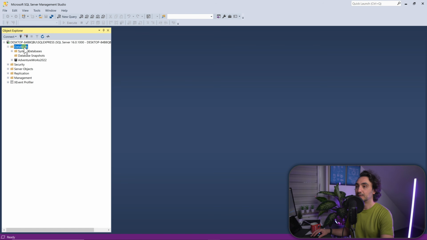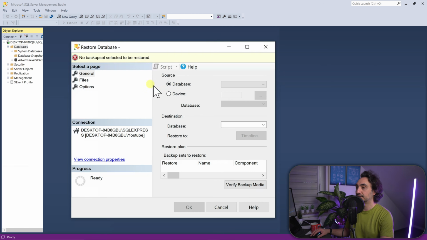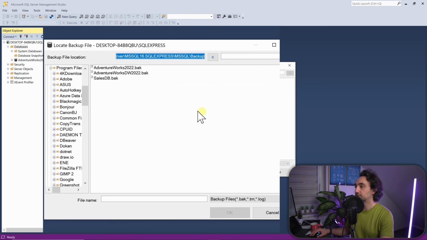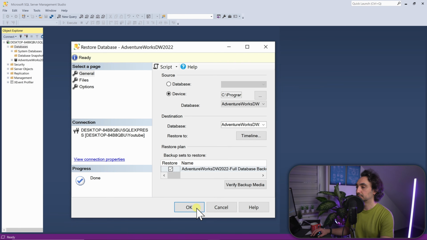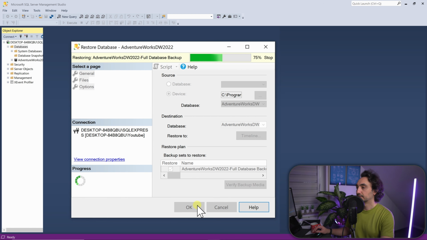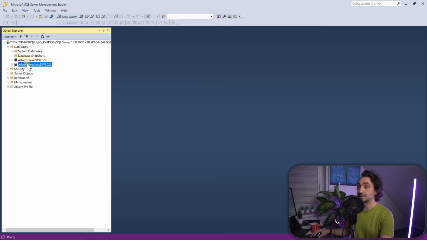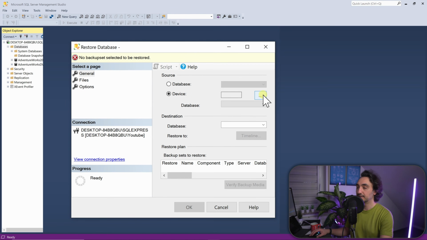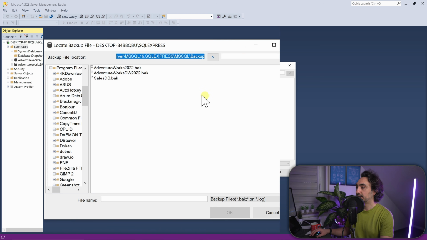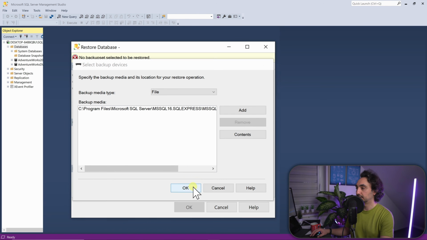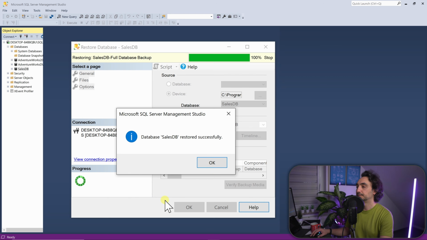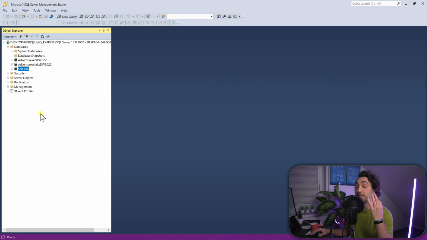Okay, so now we have to get the other databases. So let's keep doing the same stuff. Database, Restore Database. I'm just gonna do it quickly. Device, 3 points, Add, and then the DW, or the data warehouse. Okay, and OK. So successful, and we got now our second database on the left side. You can see it over here. Let's go and restore the last one, the one that I've prepared, the simple one. So add the sales database. Okay, and one more. Okay. So now we have on the left side 3 databases.